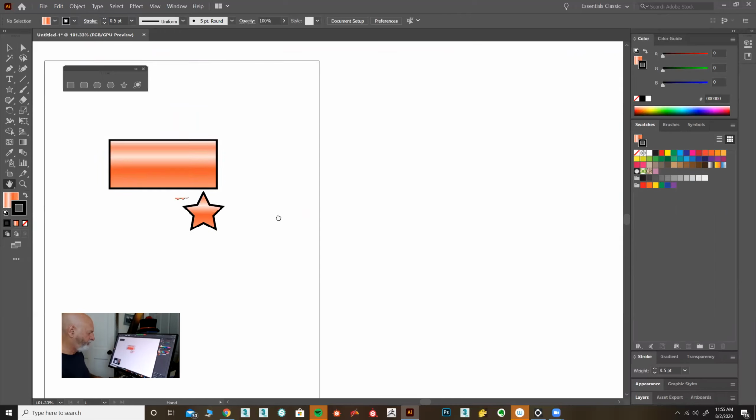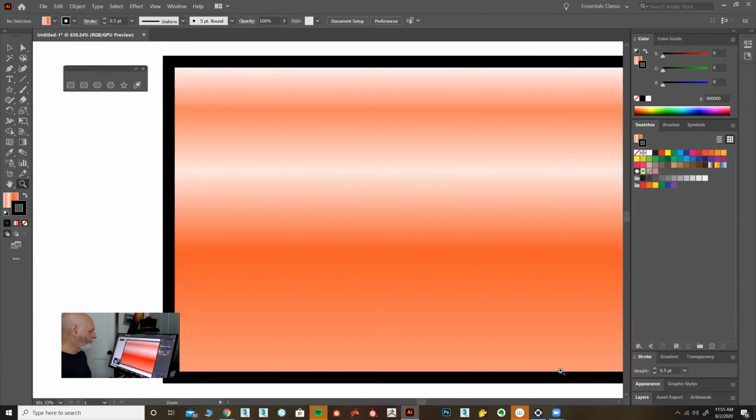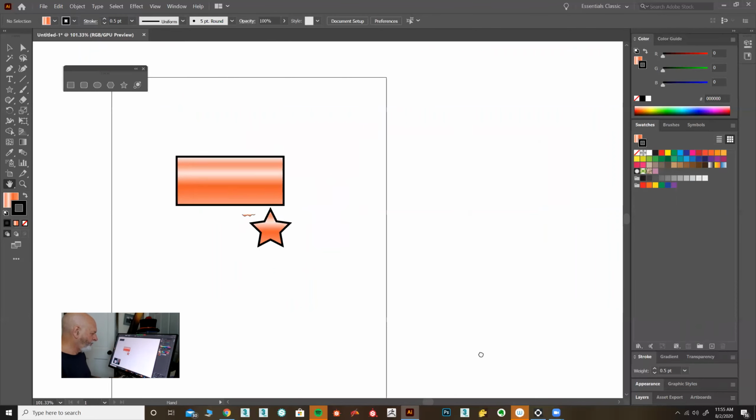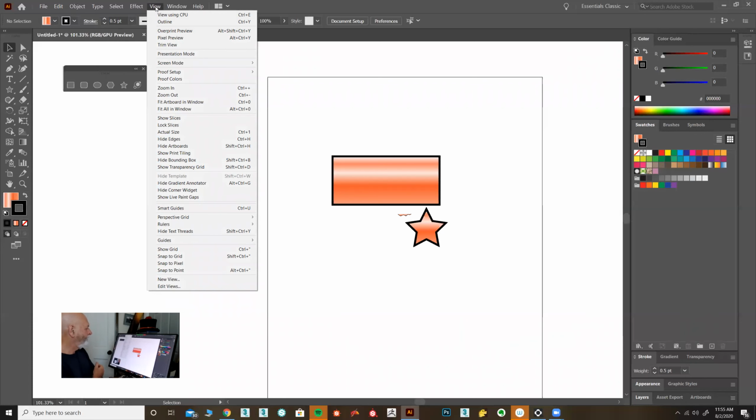But it's so easy just to push the space bar down to pan around. Okay. Zoom tool to zoom in and out, or double click on the hand button, space bar to pan around. So that's navigation.